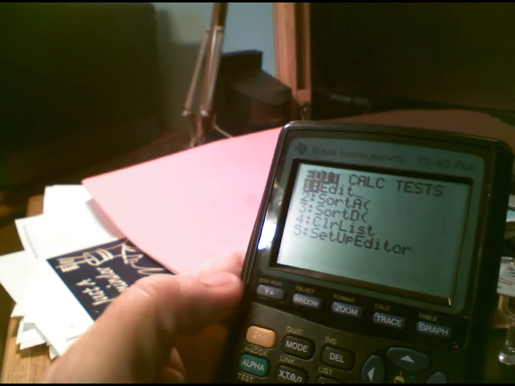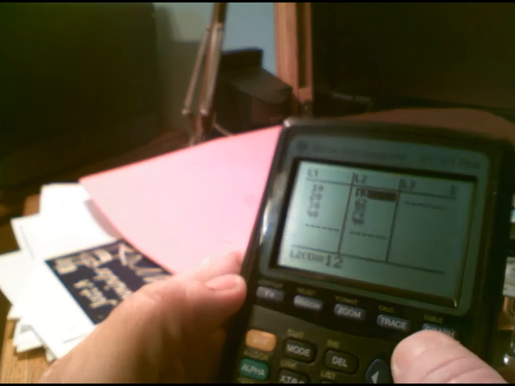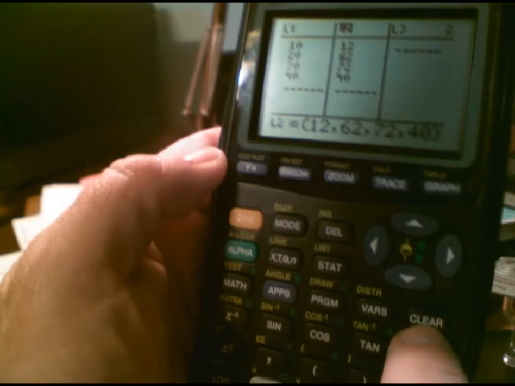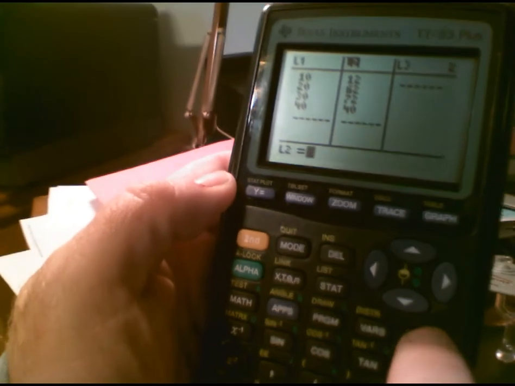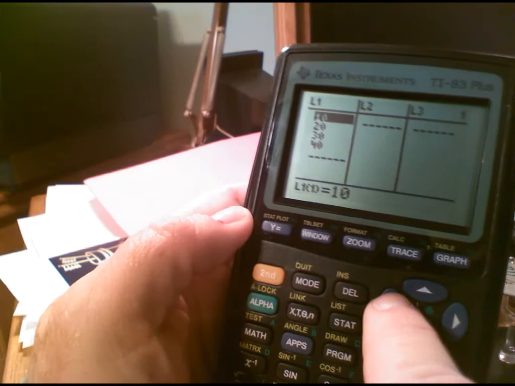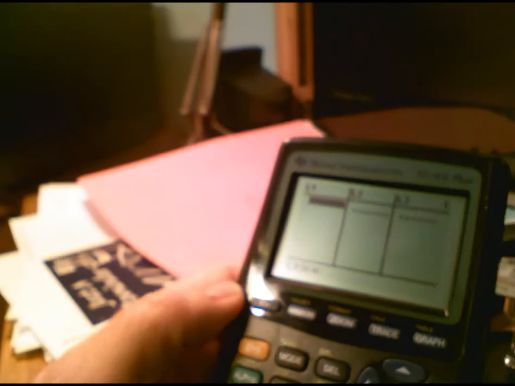I click on the Stat key, and then I go to Edit, and then I want to go up to the top here and press Clear. Okay, and then Enter to clear out all that data, and then go over here to L1 and press Clear, and then Enter. Okay, to clear out all that data. So basically what I'm doing is I'm just clearing my cache. So now let's look at this example here.